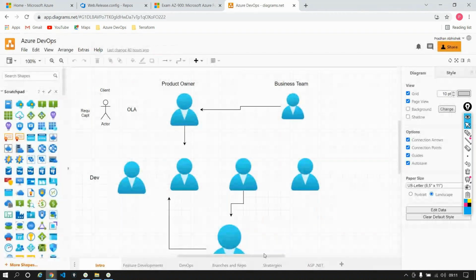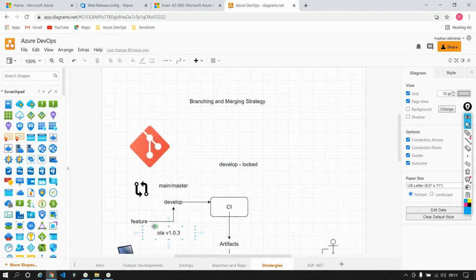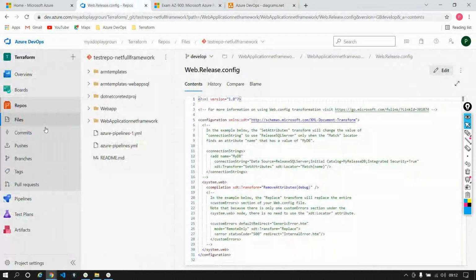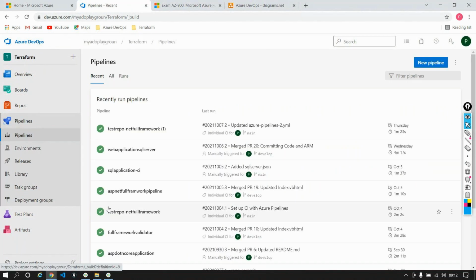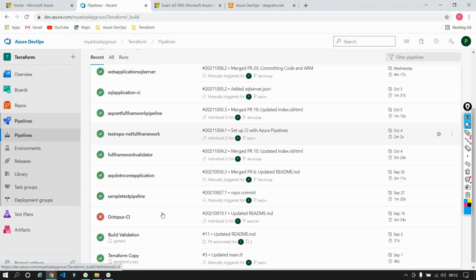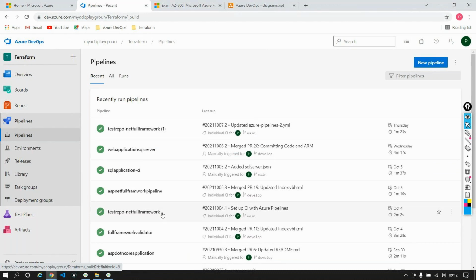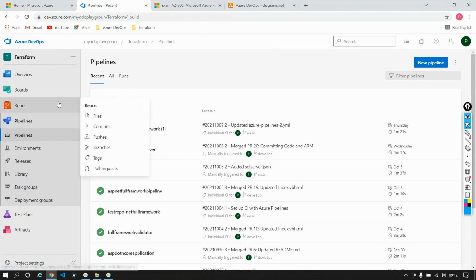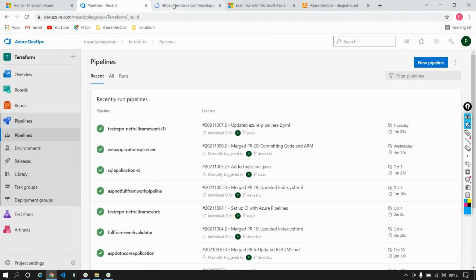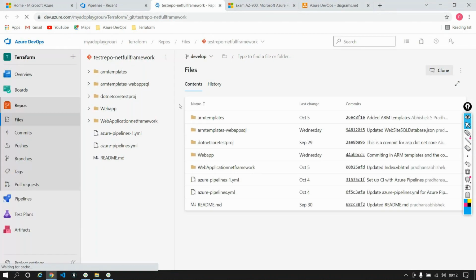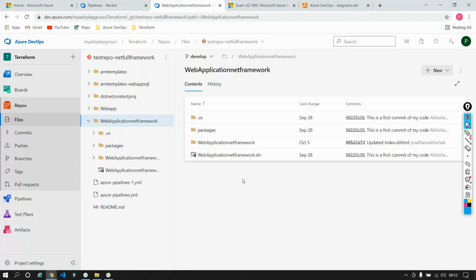So this is where I am. I have a developer who's coming from a feature branch, making changes and merging it onto the develop branch. So I want to now create a pipeline for him. I have a couple of pipelines already, so I'm not worried about that. Let's go ahead and create a pipeline. And this time I will create a pipeline for an ASP.NET Full Framework project. So I'll go into the files, and I have the ASP.NET Full Framework project here. This is the project that I need.